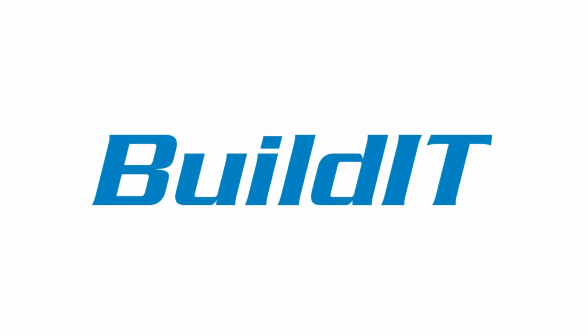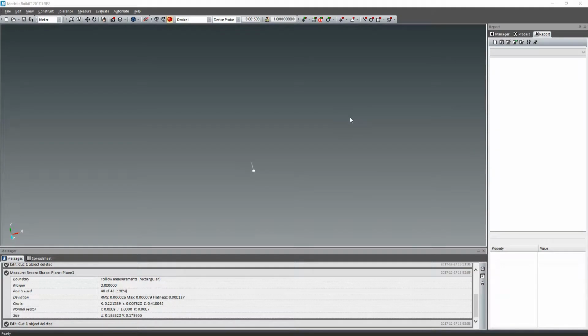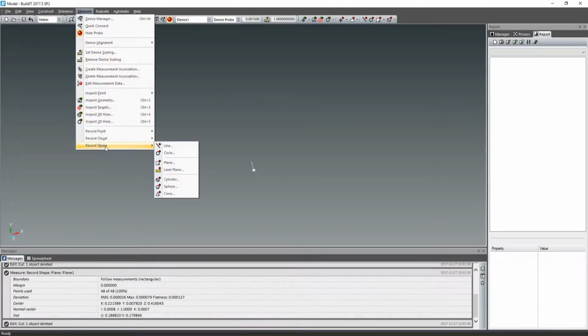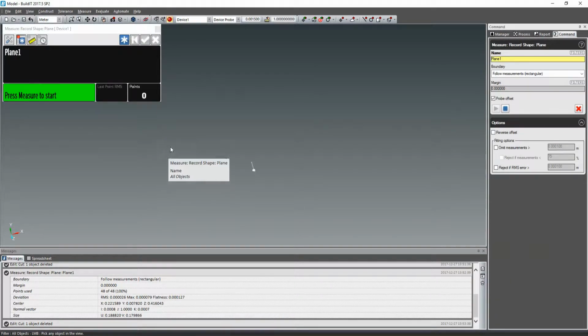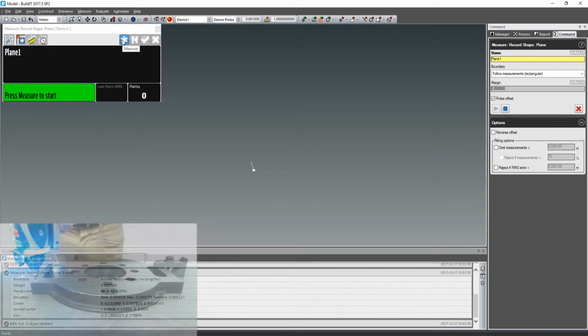With BuildIT, the record shape commands allow you to construct actual geometries as you record the measurements. You can then perform analyses even if there is no CAD model. For instance, we can use the record plane function to create a plane out of a set of measured points.